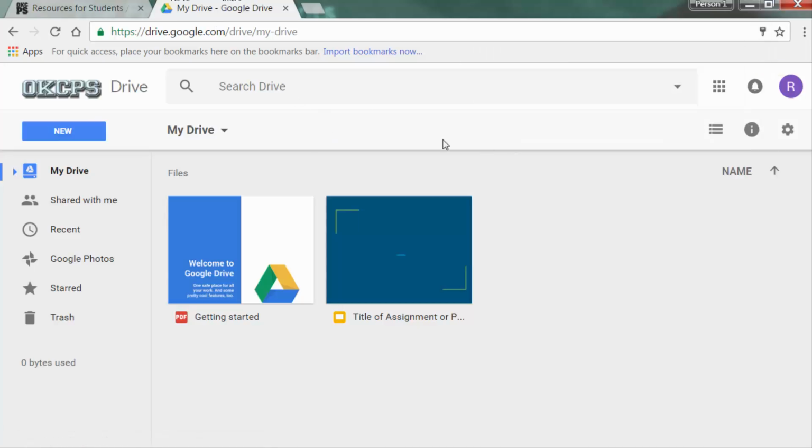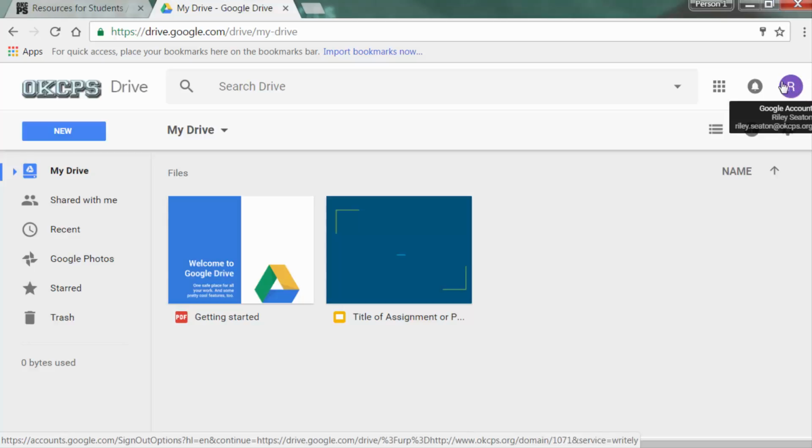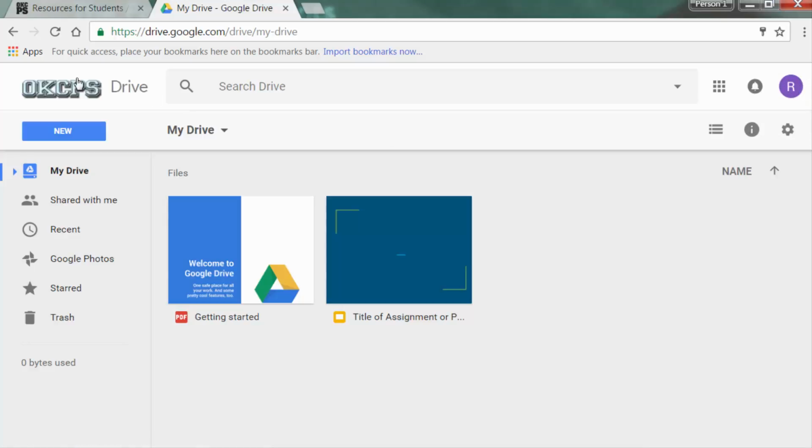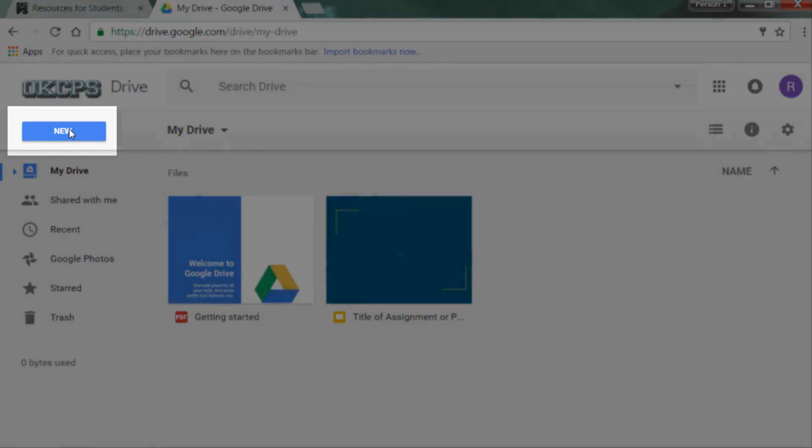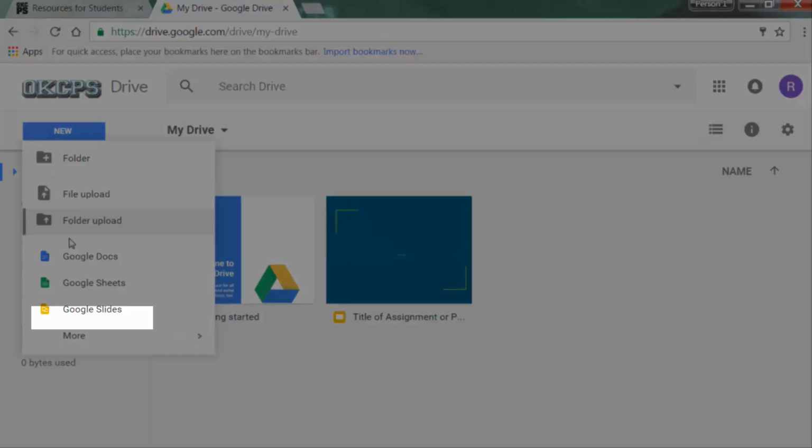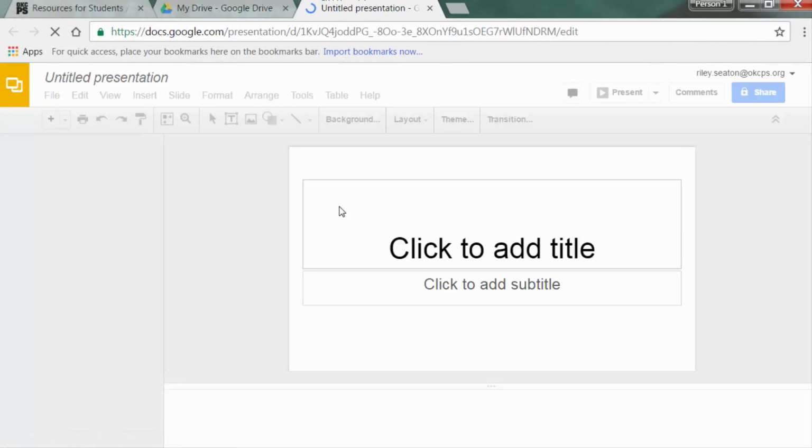Once you're in your Drive, you're going to see your name right here in the top corner, and it'll have a letter or your picture if you've added that. The next step is actually creating the slides presentation. Slides is similar to PowerPoint if you've used it before, and other alternatives such as Prezi. The first step here, and not the only way to get to Google Slides, but the one way I'm going to show you, is by clicking New, Google Slides, and a brand new presentation will appear.